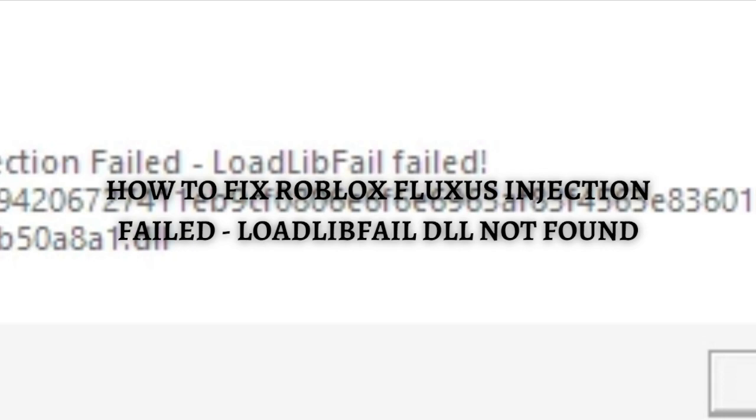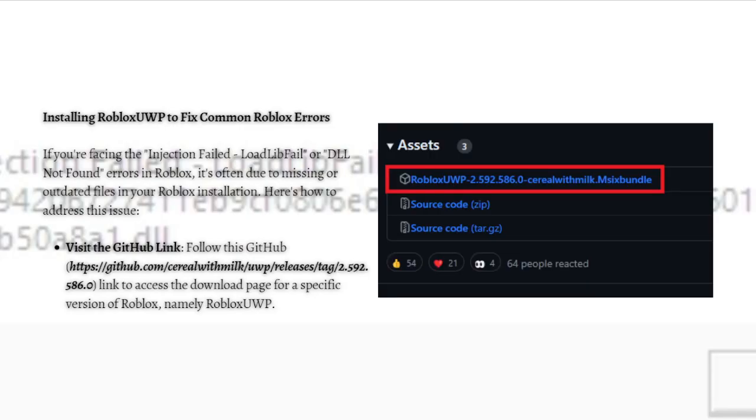The first method you can try to fix this error is installing the Roblox UWP to fix the common Roblox error problems. Again, if you're facing the injection failed or the load lib fail or the DLL not found errors in your Roblox, it is often due to missing or outdated files in your Roblox installation. So here's how to address this issue.